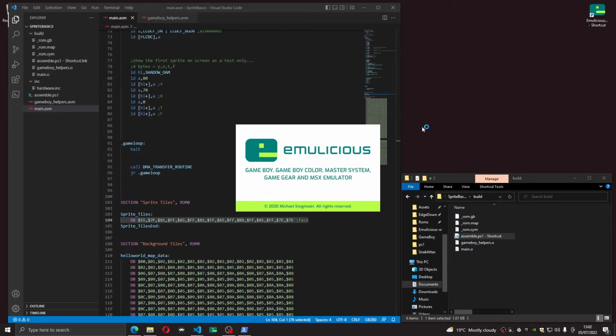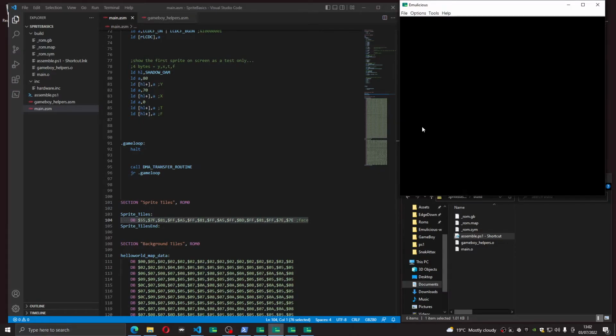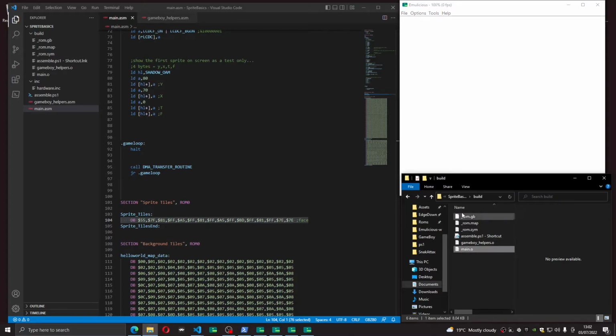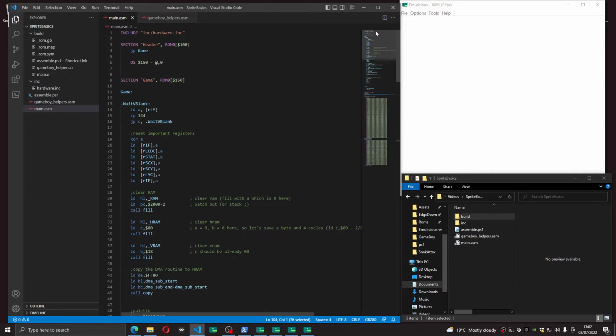I'm having a problem opening the emulator. Okay, so that hasn't worked. Let's have a look at why. It's bound to be something to do with this disabling and enabling of the VBlank.